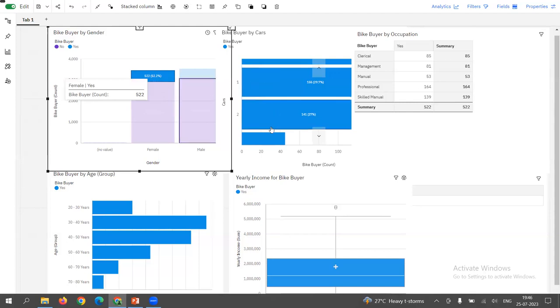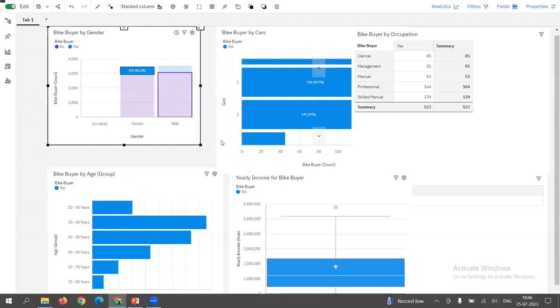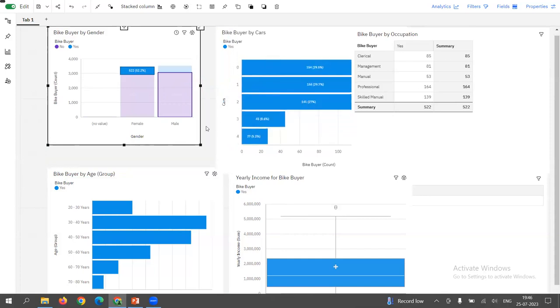Then if you see bike buyer by car, I'll just reposition this graph here, so that you can see which type of customers, being female, what is the distribution of cars they have. Now look at the second graph, participants. Those females who have either 0 cars or 1 car or 2 cars, they are the ones who said yes more.